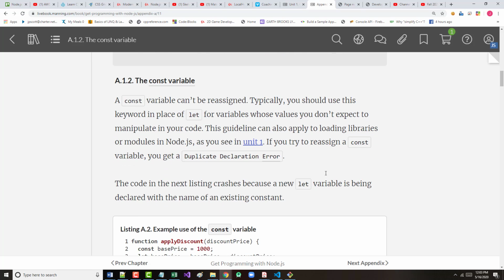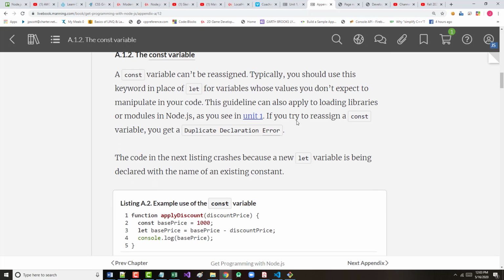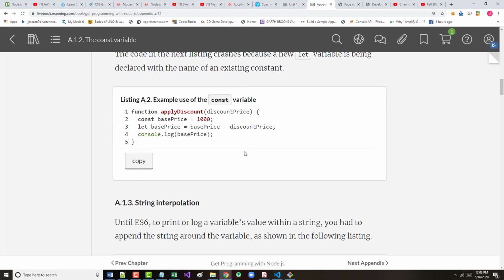Alright, a const variable. A const variable can't be reassigned. It allows you to create a constant. If you try to reassign a const, you should get a duplicate declaration error. So here we've got const base price equals 1,000, and here we're doing a let on that, so we should get an error if we try to do this. Let's see if we do.